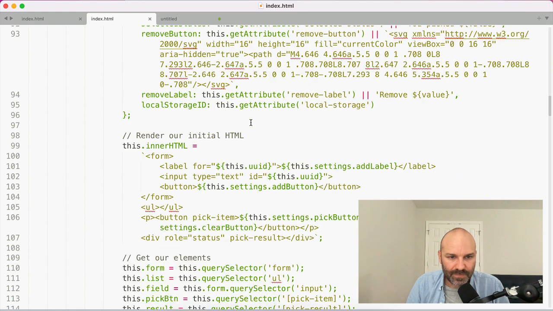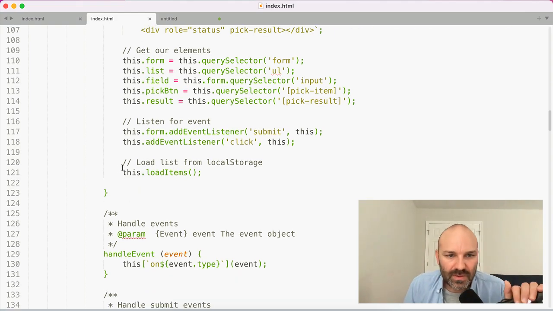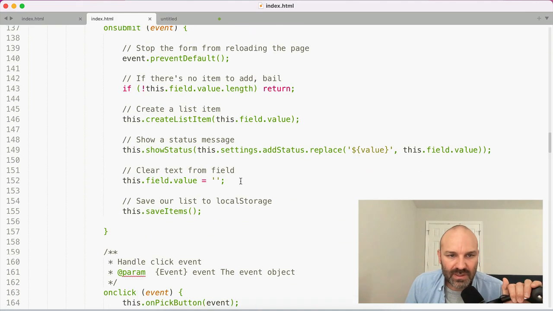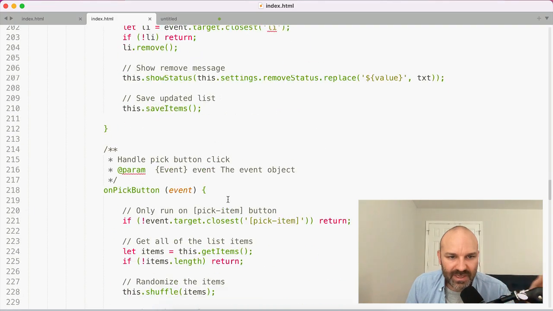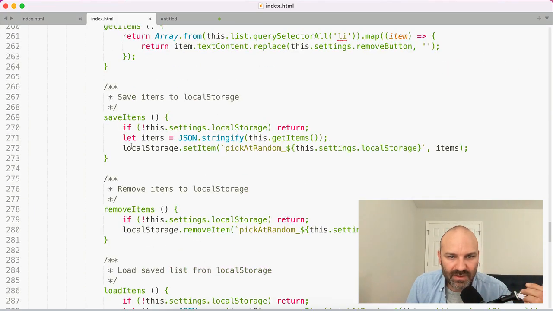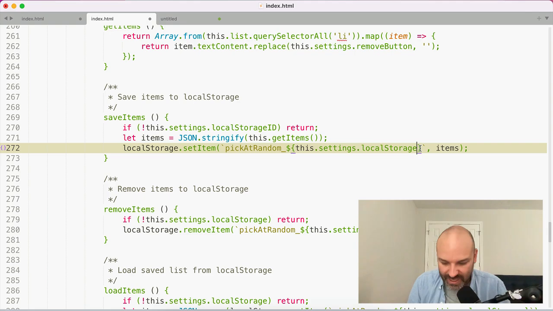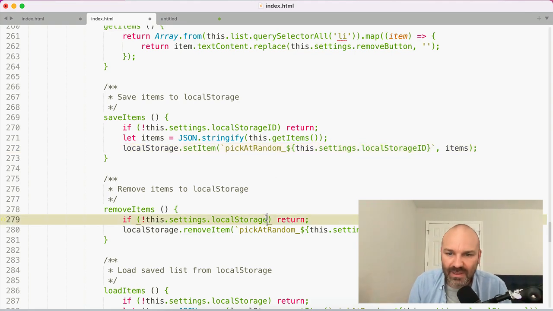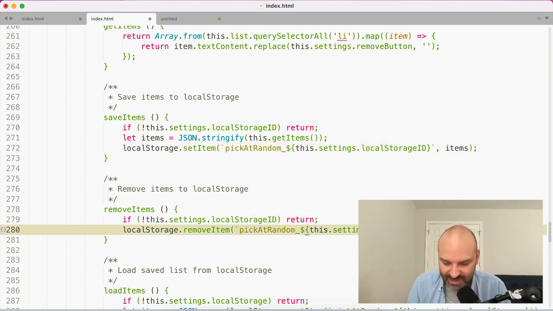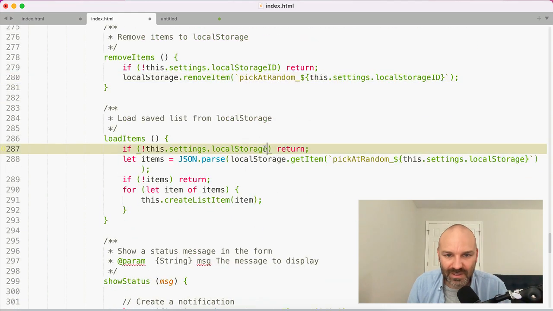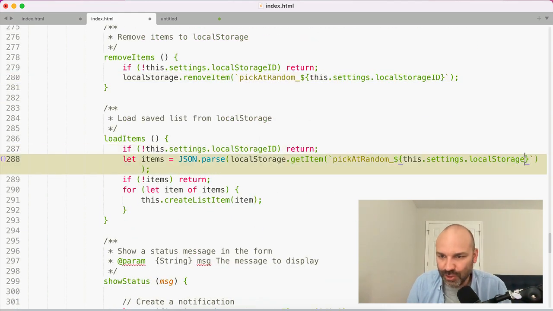Okay. So load items. Let's submit, save items. So let's jump down into save items. This settings local storage. I bet this is a reserved name. Oh, you know what? It's local storage ID. That's why. Why didn't you tell me? I'm just kidding. Obviously, this is a recorded video. That was a little dad joke humor for you there.